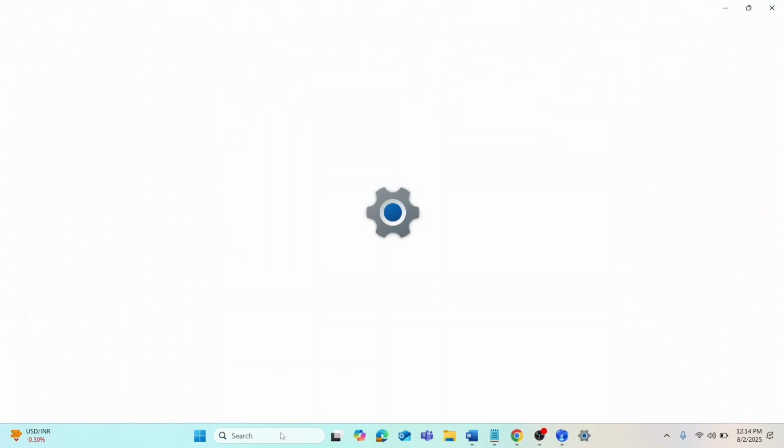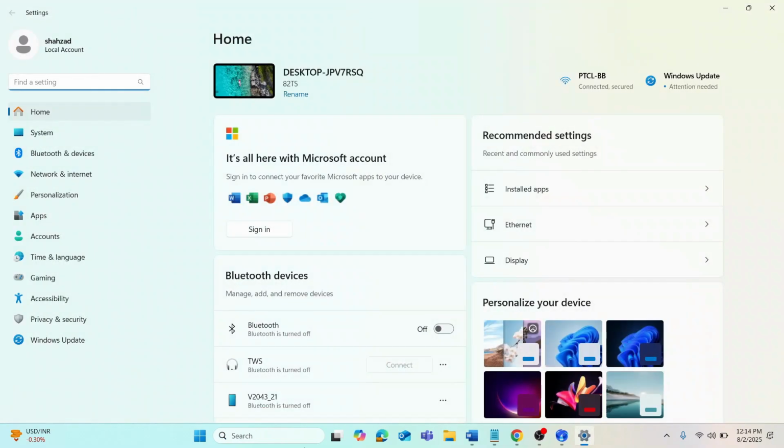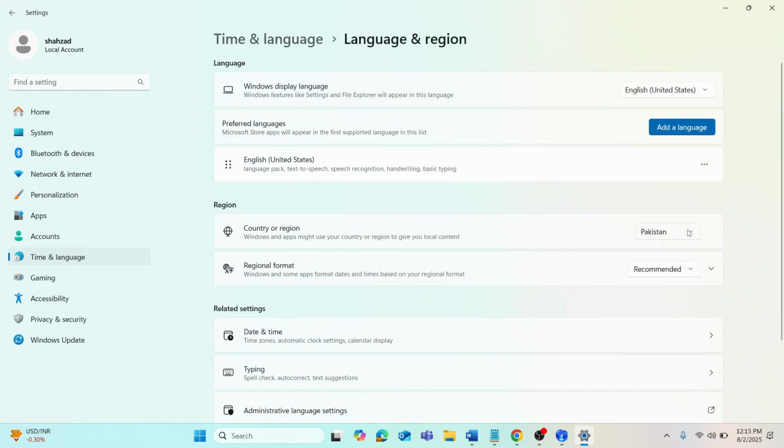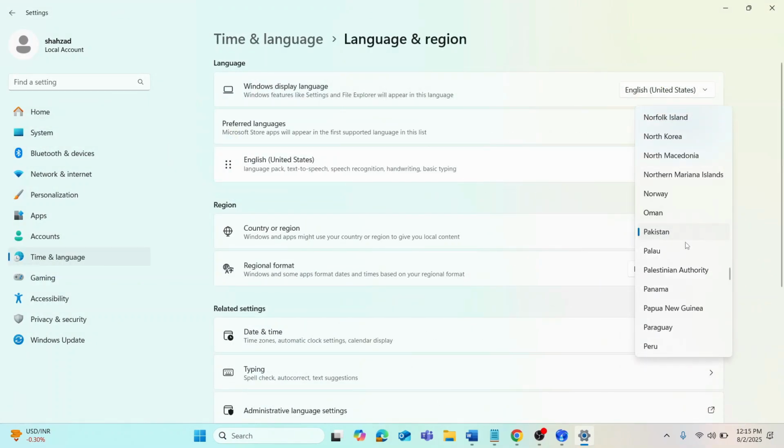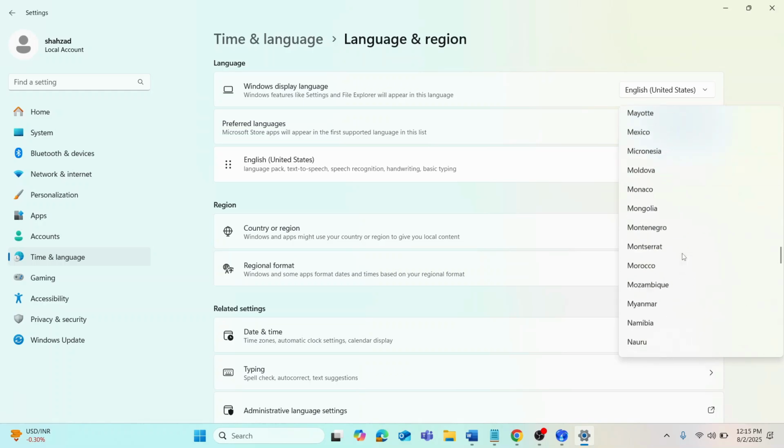Over here, type settings and open it. After that, go to System, then Time and Language. Then click on Region and change your region. Over here, select United Kingdom.